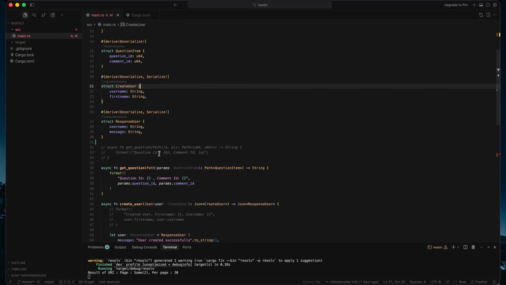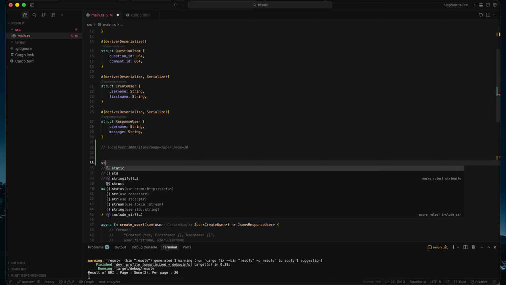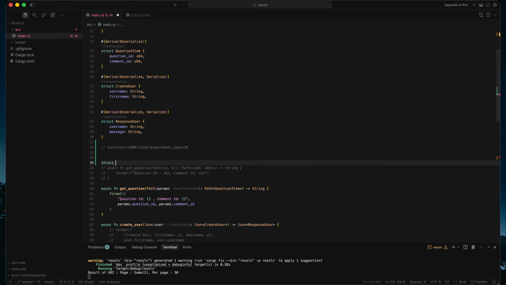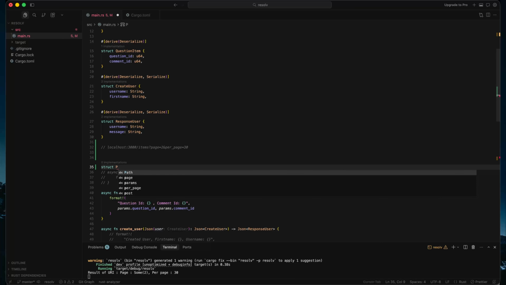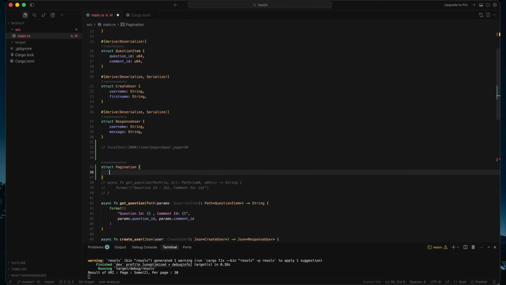First you will create a struct like this. Suppose we have some client side and you want to access the page and per page, so how many queries can come from the client side. Suppose we call it Pagination; you can give it any name. Basically, how much data and which page. So we create a struct, and here is the page.